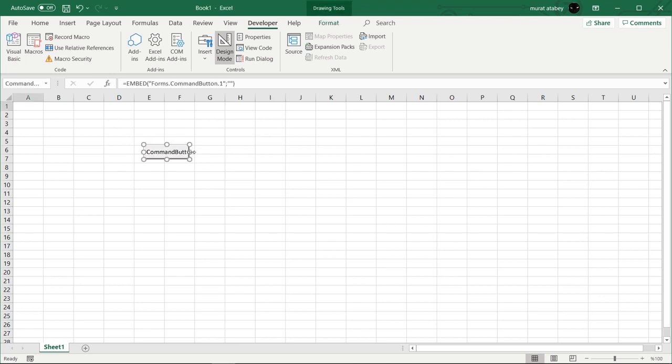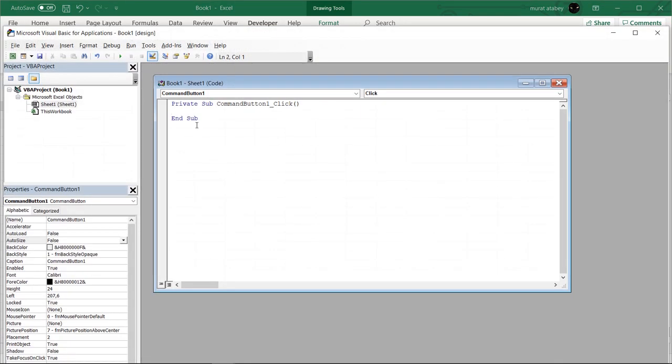To assign a macro to the command button, execute the following steps. Right-click Command Button 1, make sure Design Mode is selected. Click View Code. The Visual Basic Editor appears. Place your cursor between Private Sub CommandButton1_Click and End Sub. Add the code line as shown.